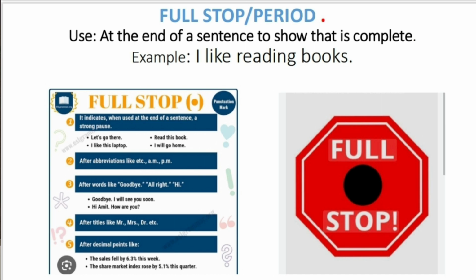Usually we use full stops at the end of a sentence to show that it is complete. For example, I like reading books. In this sentence, we can understand that it is a complete sentence. So that's why we use a full stop at the end of this sentence. And there are certain other situations where we can use full stops. For example, after abbreviations like etc., a.m., p.m. Then after words like goodbye, all right, hi, we can use full stops. Then after titles like Mr., Mrs., Dr., etc., we can use full stops.